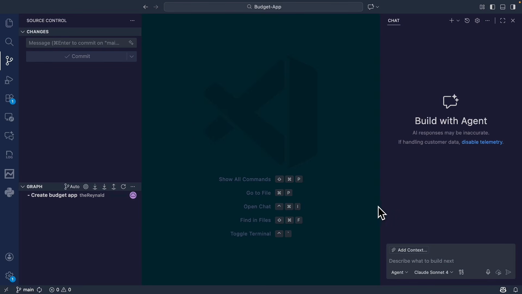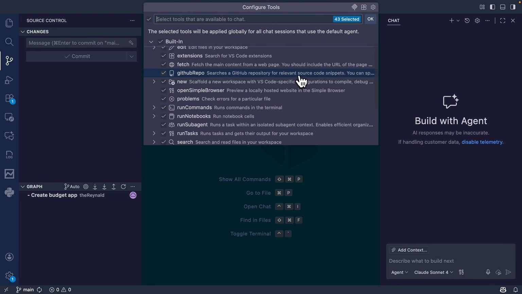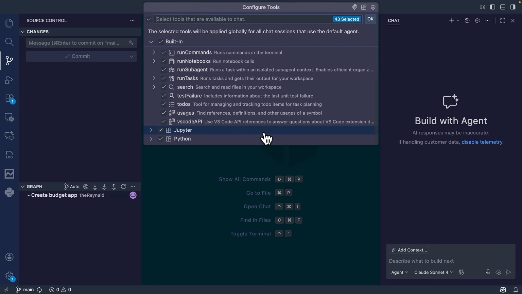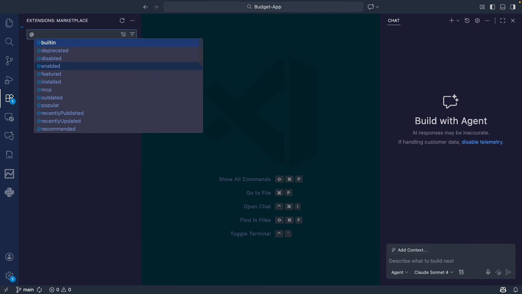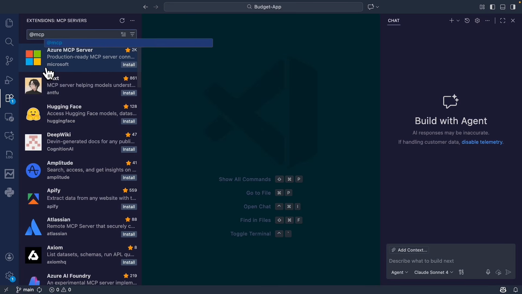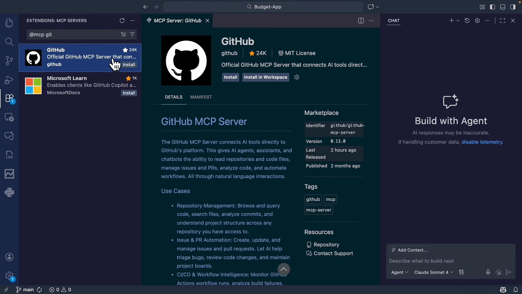And we can leverage MCP, which stands for Model Context Protocol, which essentially allows us to have access to external tools for our agent. And if we click on this icon here, we can see some tools that are natively installed, but any additional MCP servers that we add will also show up here. And to add one, all we need to do is go to our marketplace and type in @MCP. And in our case, we're going to want to install the GitHub MCP server, the official one, which shows up right over here, and I can install.